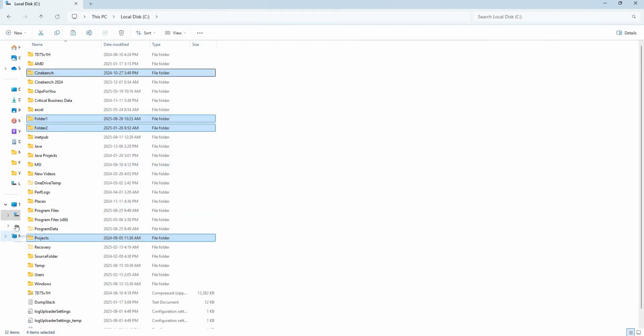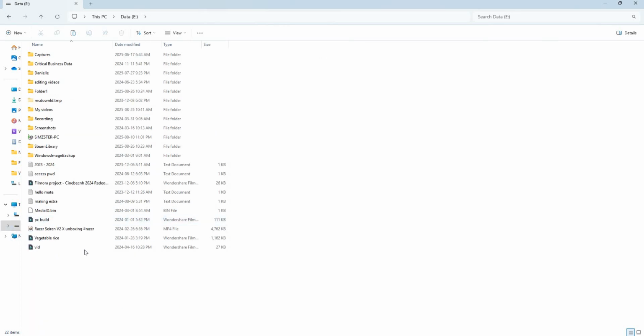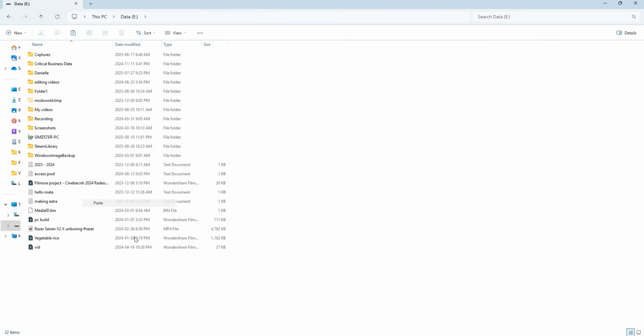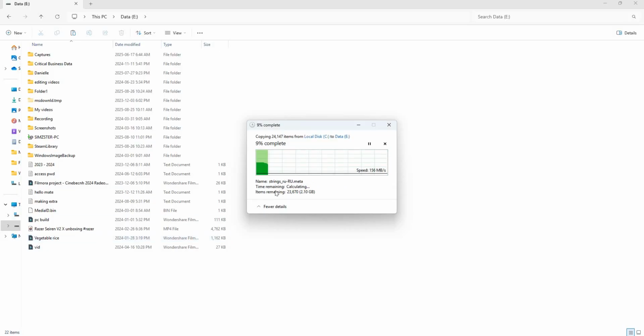click on copy, go back to your secondary drive or your second folder location, click on show more options again, click on paste, and then this starts the transfer process for multiple folders or multiple files, and that's how you easily do it within Windows. You'll just give this about a few more minutes, and then that will complete the process.